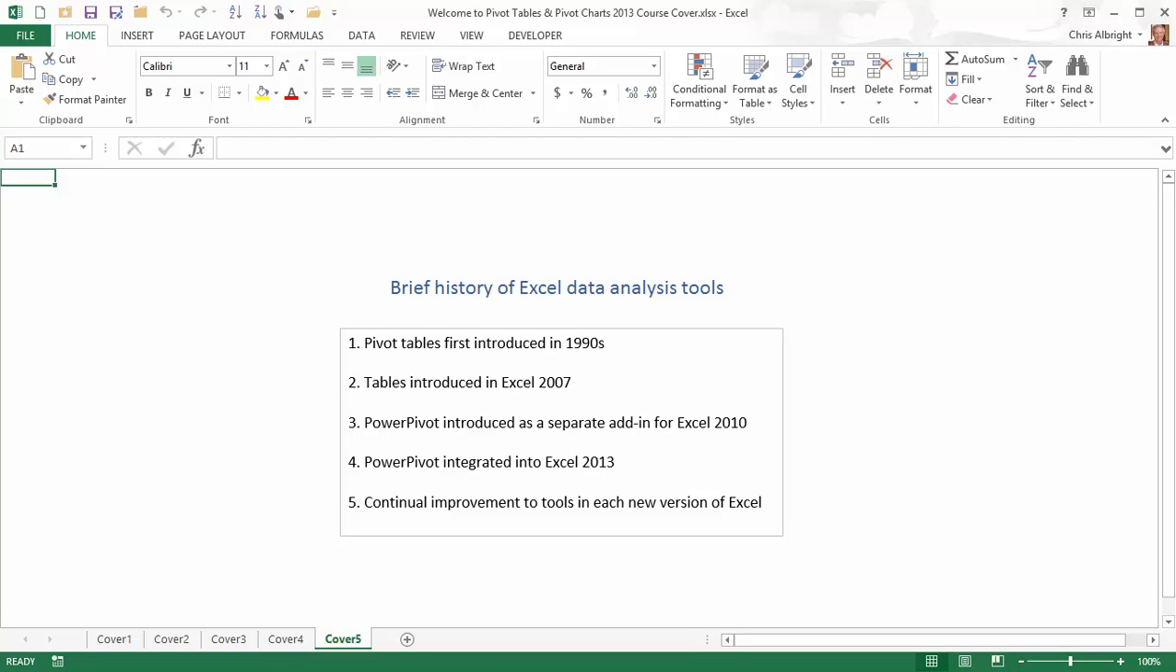In summary, Microsoft is obviously well aware of the importance of data analysis in today's business world, and it will undoubtedly continue to improve its pivot table and other data analysis tools in future versions of Excel. By learning these tools now, you will be able to keep up with these future improvements.